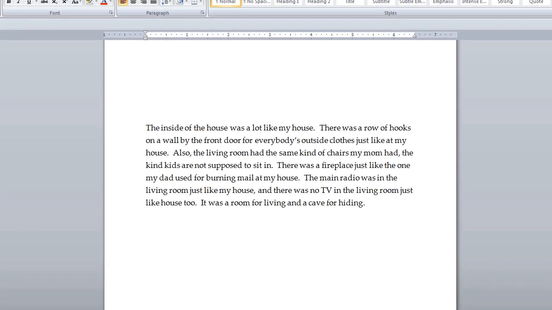You want to see an example of a comparative paragraph? The inside of the house was a lot like my house. There was a row of hooks on the wall by the front door for everybody's outside clothes, just like at my house. Also, the living room had the same kind of chairs my mom had, the kind kids aren't supposed to sit in. There was a fireplace just like the one my dad used for burning mail at my house.